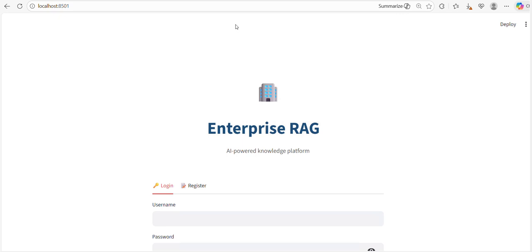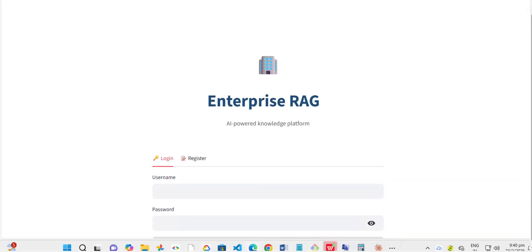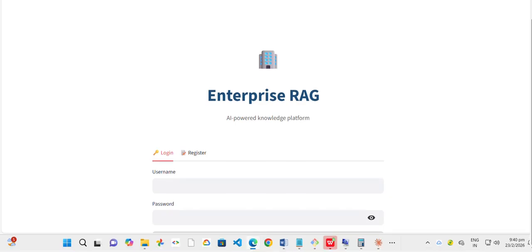Hi guys, today I'm going to talk about enterprise RAG. So I have set up an enterprise RAG application. So I'm going to show some demo on that today.